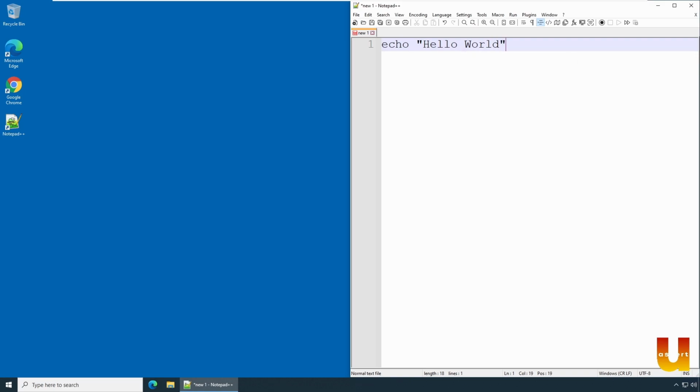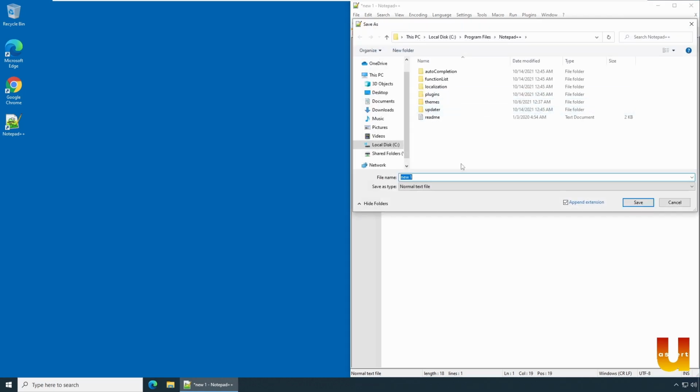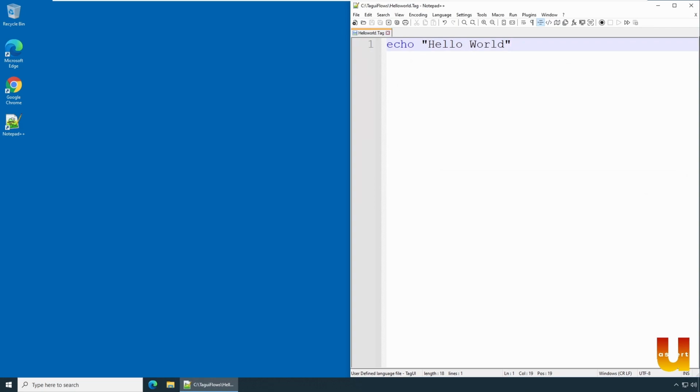And we're going to just save it. So when you're saving it, you should save it with .tag as an extension. I'm going to store this one in a TagUI flow folder, and I'm going to say hello world.tag and hit save. So now you see it has been saved with the .tag. So now we have created a first flow.